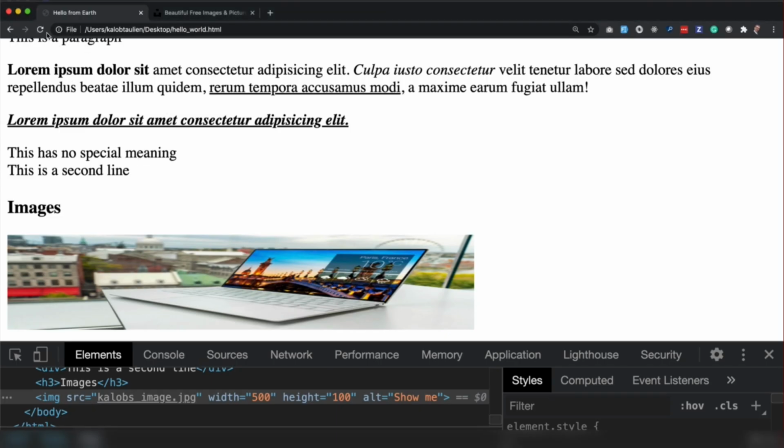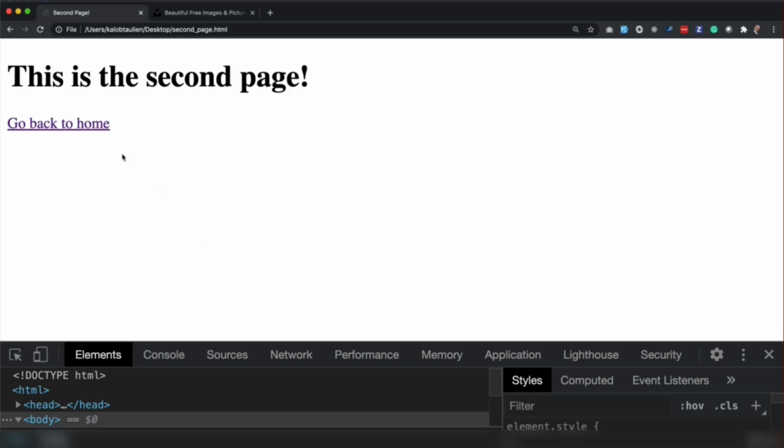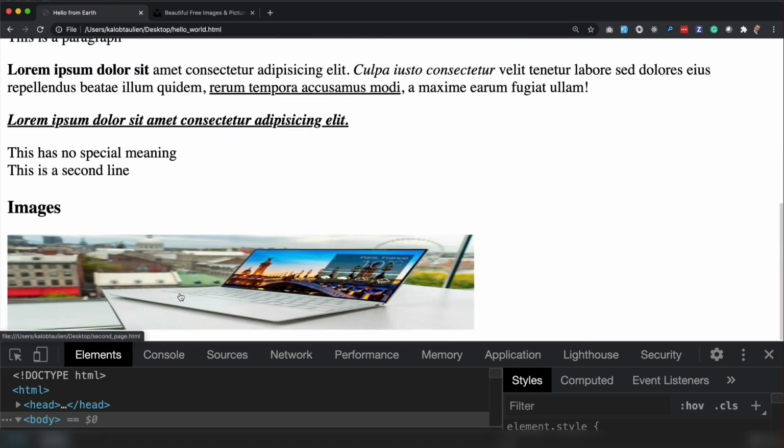And so if I refresh this, it looks like nothing's changed, but I can now actually click it. And you can see at the bottom left there, it says second page.html. If I click this, it goes to my page. Go back home, scroll on down, and now we have an image that goes to another page.